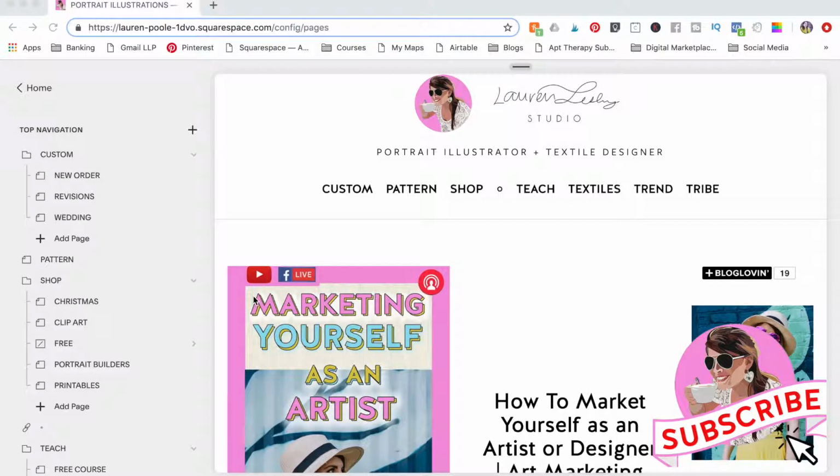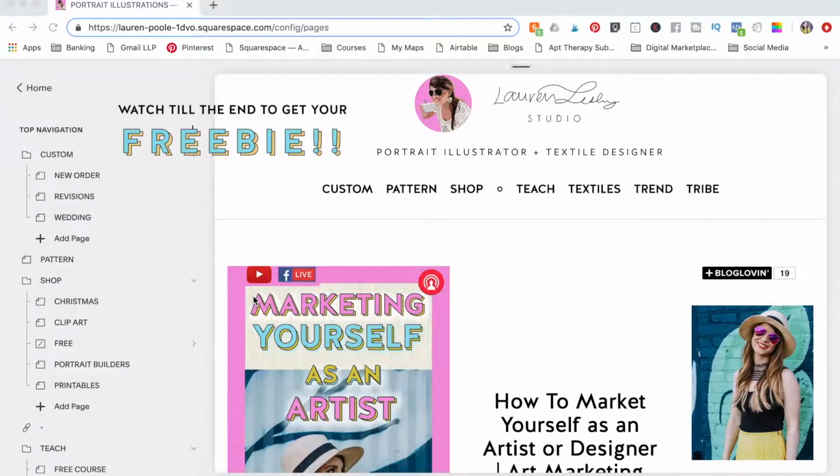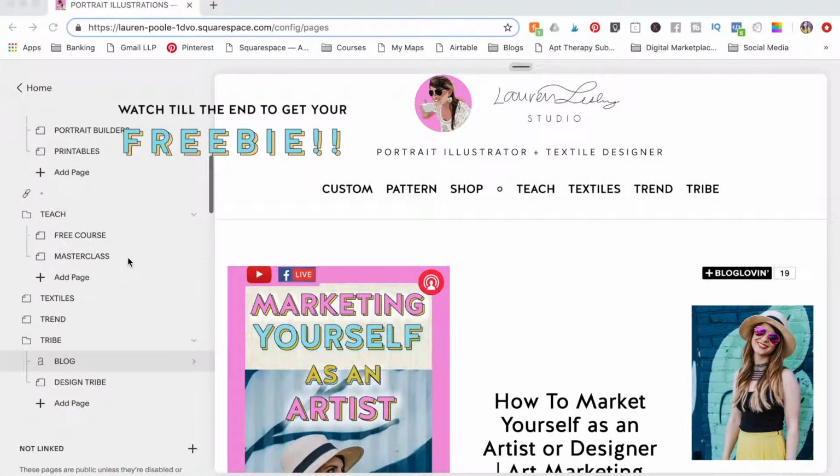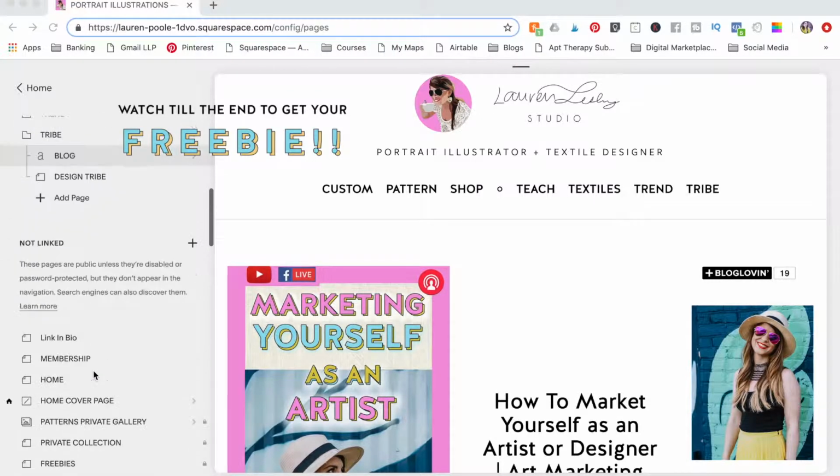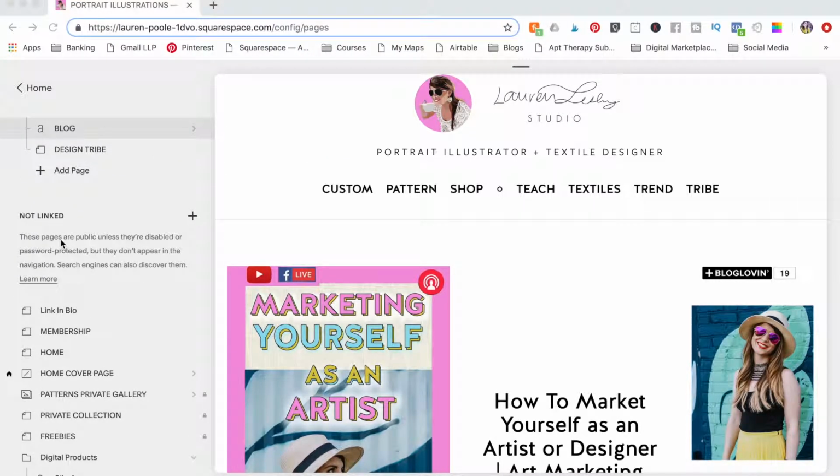my Instagram. So I use Squarespace as my website, so I'm going to show you how to do this on Squarespace. I'm sure you can do this on other platforms such as Shopify or WordPress as well, but I'm not familiar with those websites, so you can definitely do it on Squarespace. So basically you're going to just want to scroll down and create a non-linked page.